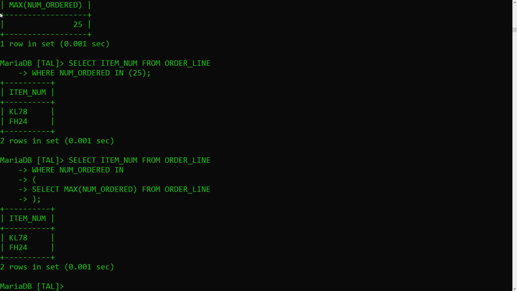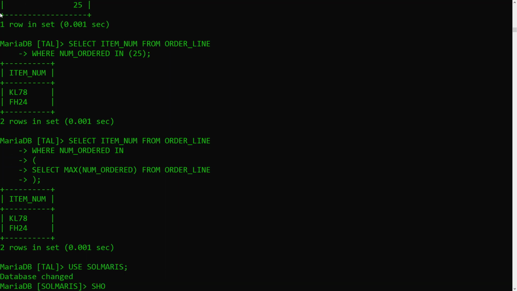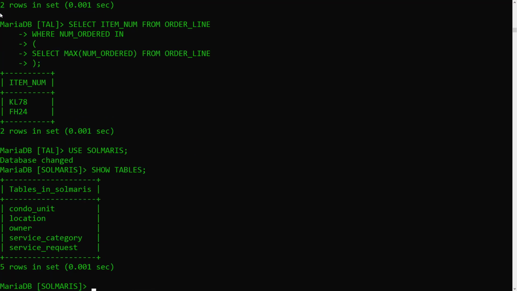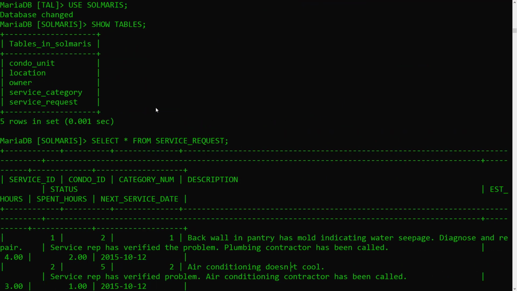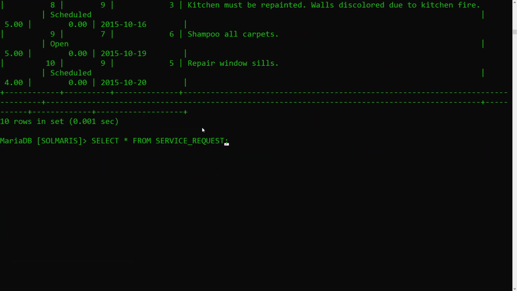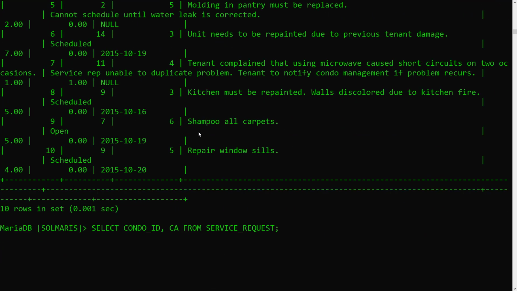So let's use Solmaris, that's the condominiums. Show tables and service requests. Select star from service request. And what are the fields here? We want the condo ID and category number. Is it just cat or category? Category number. Okay, start there.